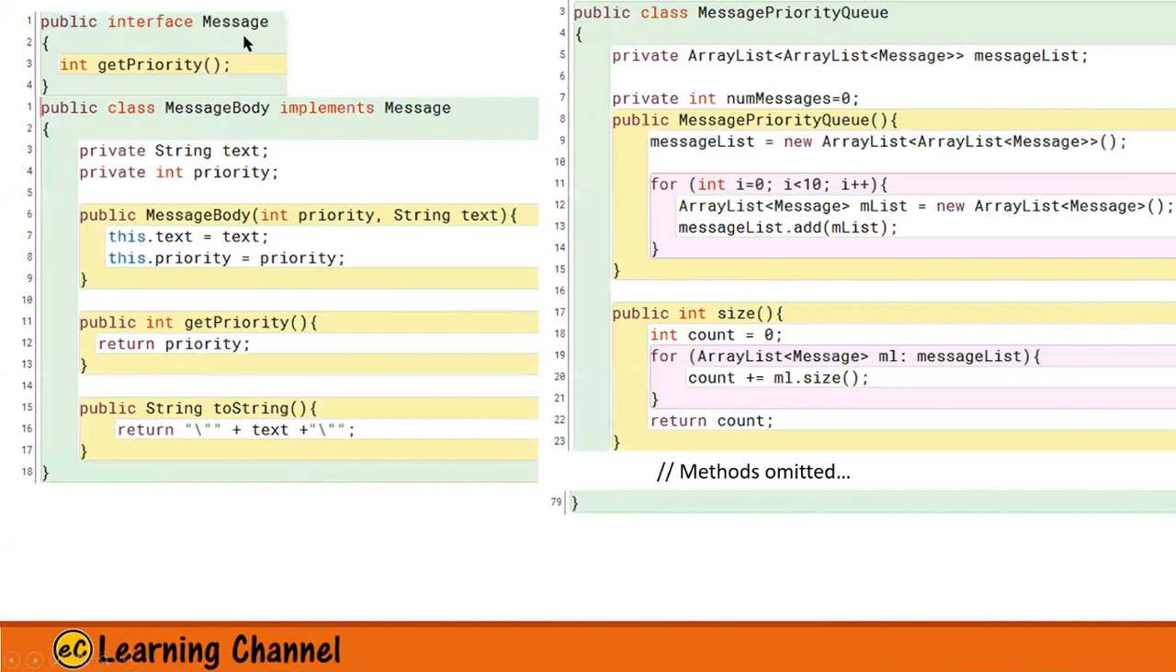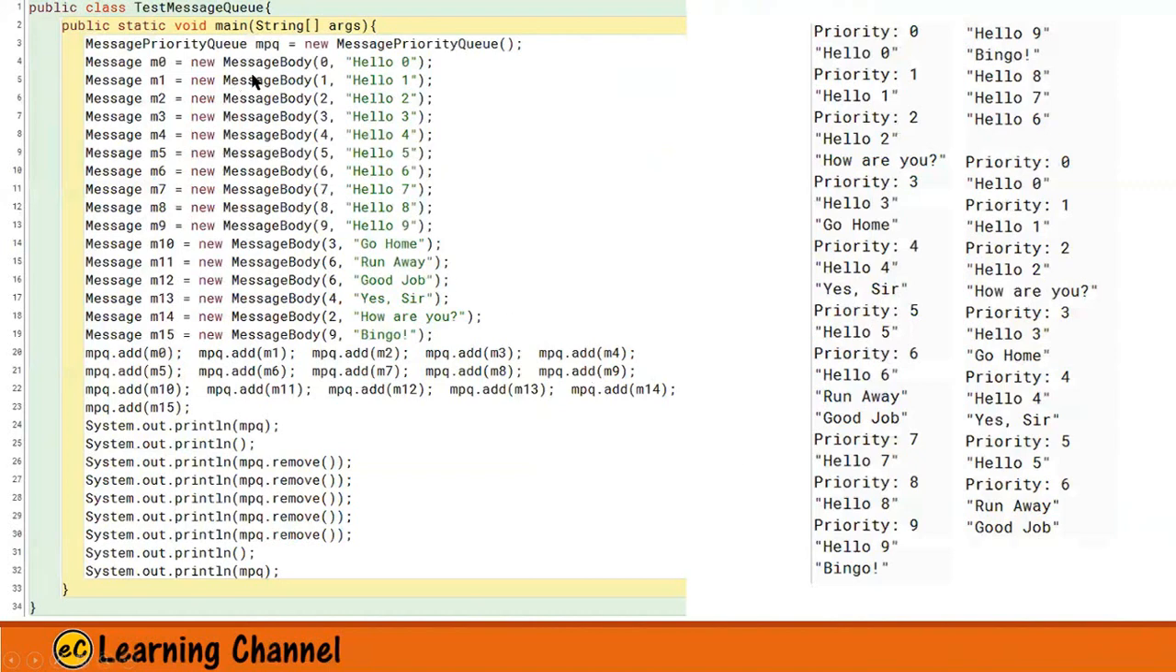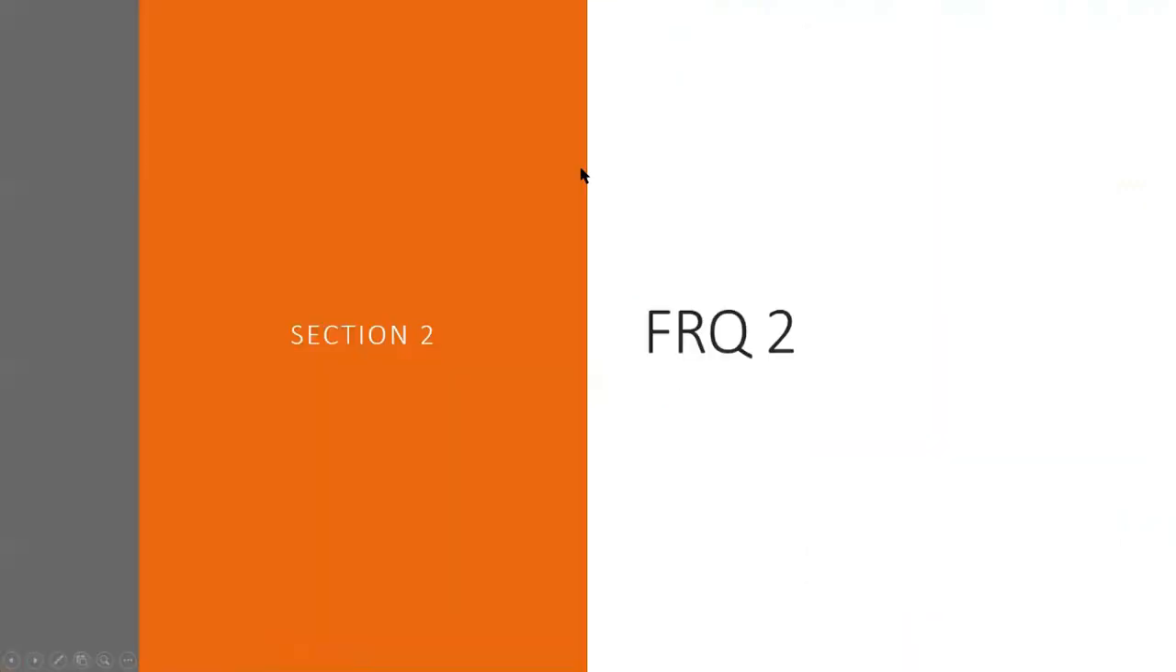So we have the message interface, and I declare something called message body to help the tester. And then here it has a class called message priority queue that will hold the whole different queue lists. I add in different messages in there, and then try out adding and removal. Okay, so you can try the program in test message queue.